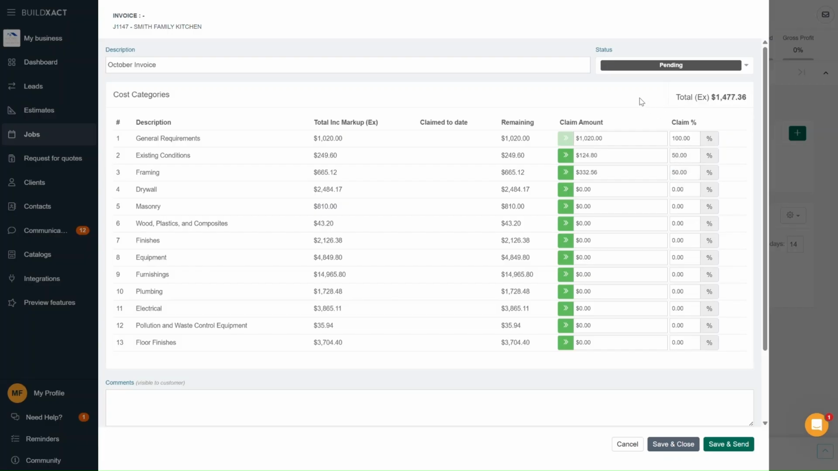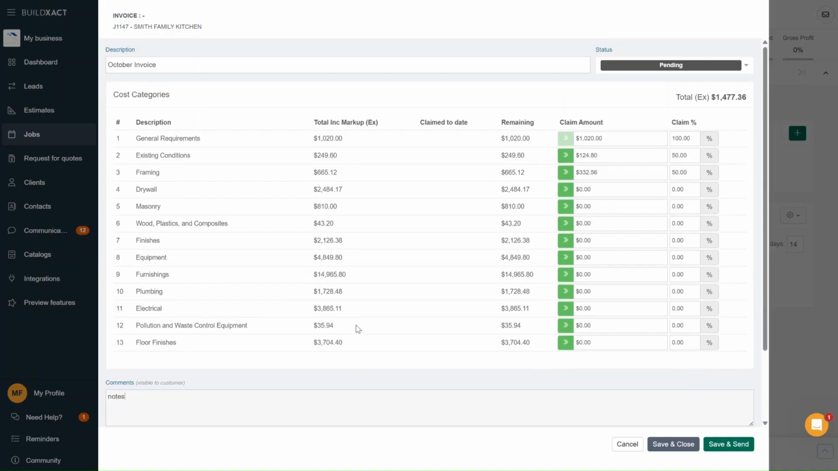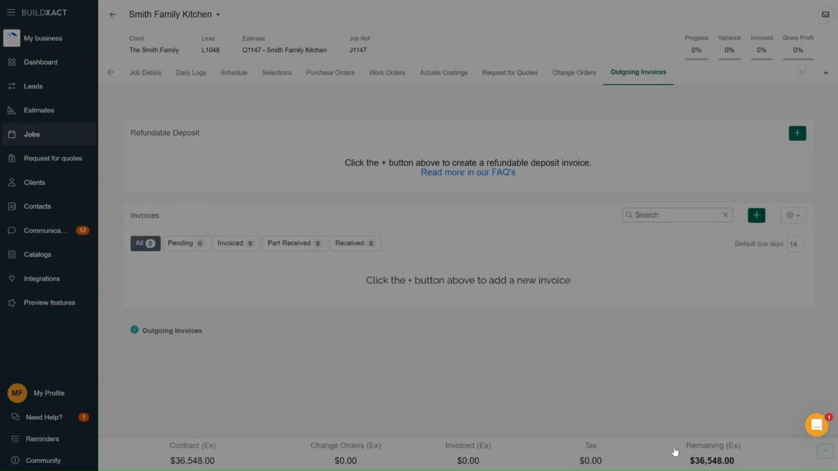Below that, you can add notes visible to the client, and I'll go ahead and add one here so you can see where it appears on the invoice. And once you're happy with the details, you can either save and send, if you're ready to send it to your client, or save and close to keep it as a draft. I'll choose save and close for now.